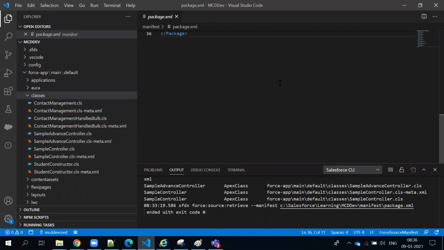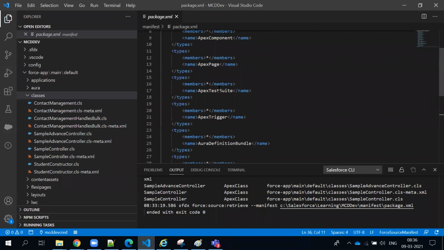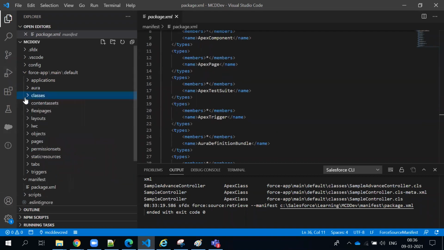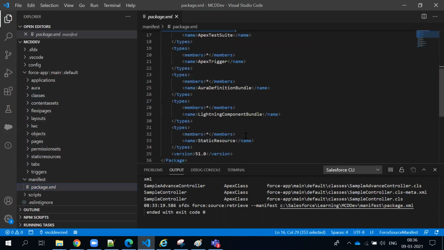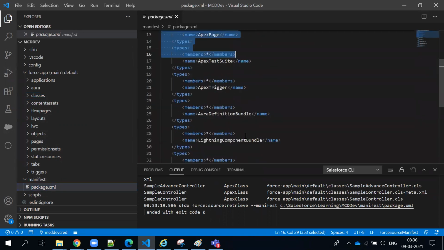Yes, no. So you're trying to extract, retrieve everything from this one, right? Currently, what I've done is the package.xml is trying to retrieve the components which are there in the package.xml. Let's say here 7 components we have. So that's the reason only 7 components will be retrieved.